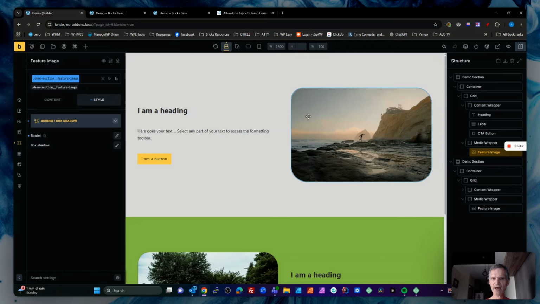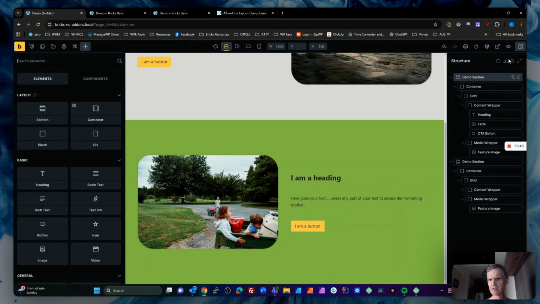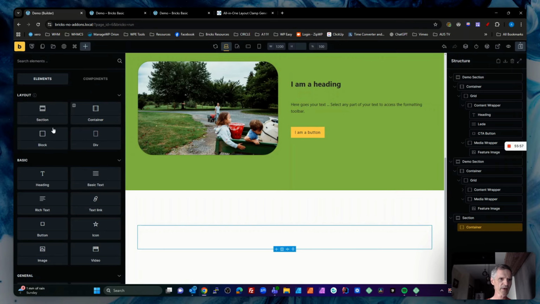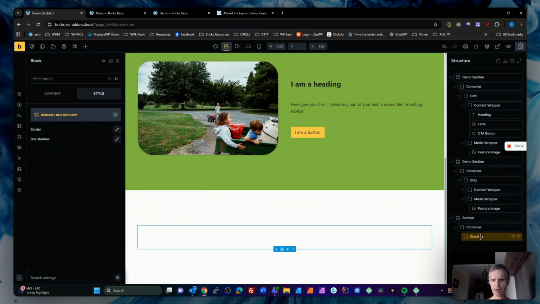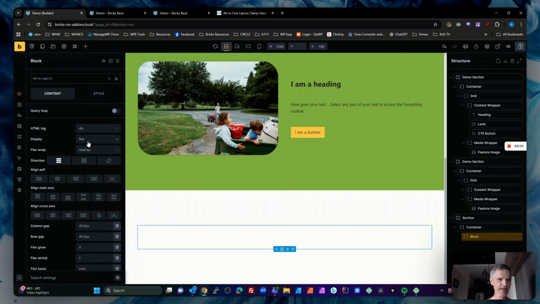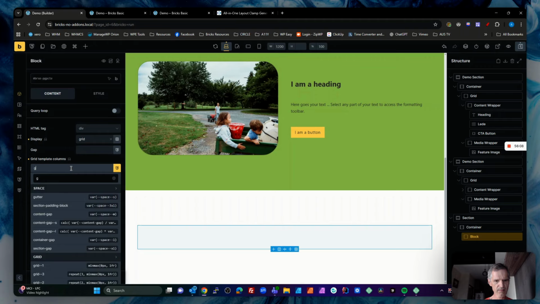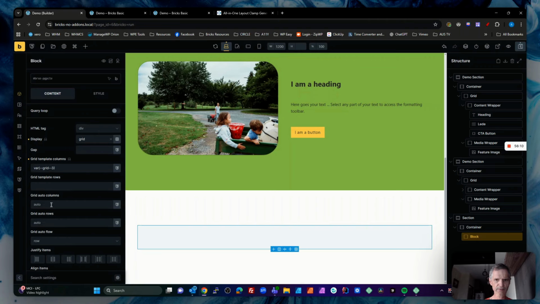Let's look at our image here. Actually, let's just do a different, just going to add another section in here. I'm just going to show you another thing we can do with our radius, for example. So I'm going to grab another box, put it in there, a block, and we're going to make that a grid, and we'll make that a grid of 3. Put some blocks in there.